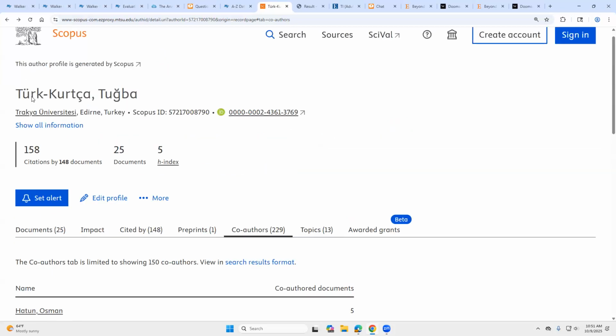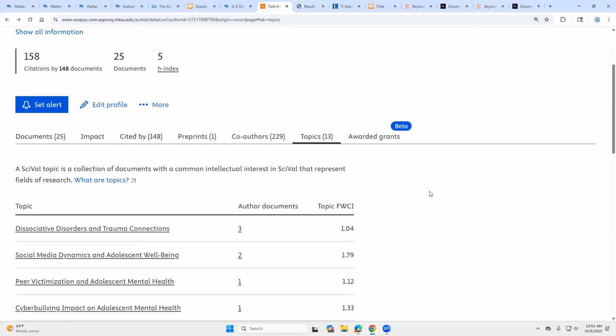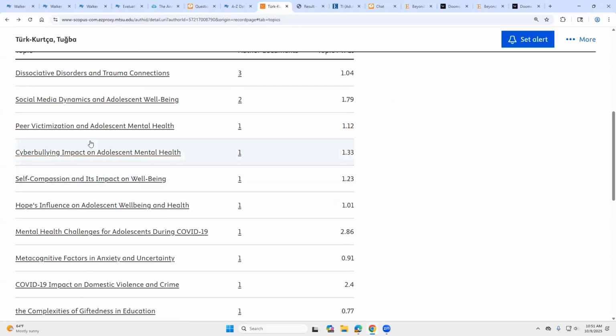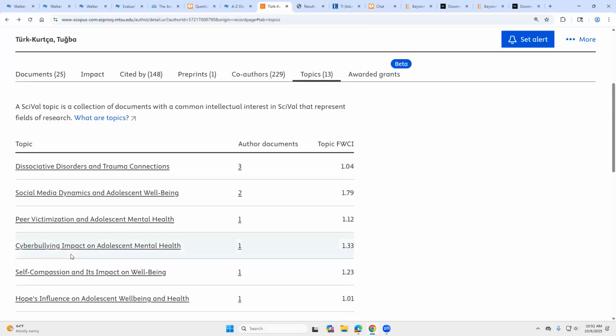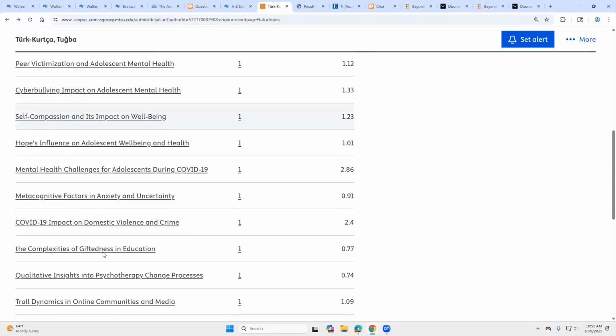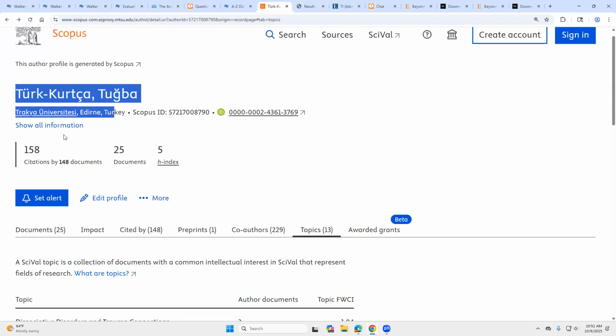Topics. So one of the topics that this author writes about most often. Now, a lot of one-offs. So I'm seeing a lot, though, about well-being, health. I'm seeing a lot about adolescence. But they've got 3 different items about dissociative disorders and trauma connections. So does that help a little bit with the affinity piece?